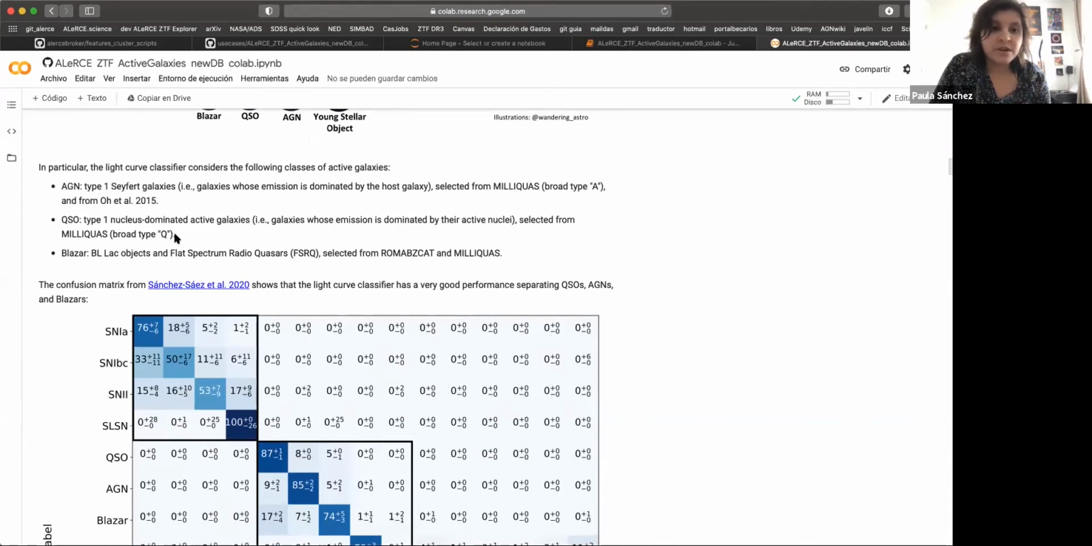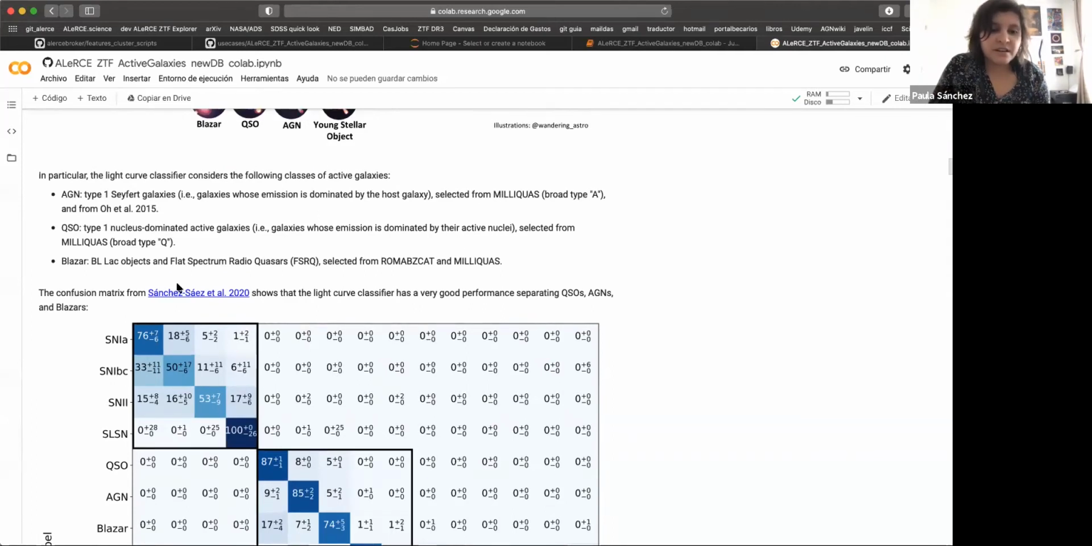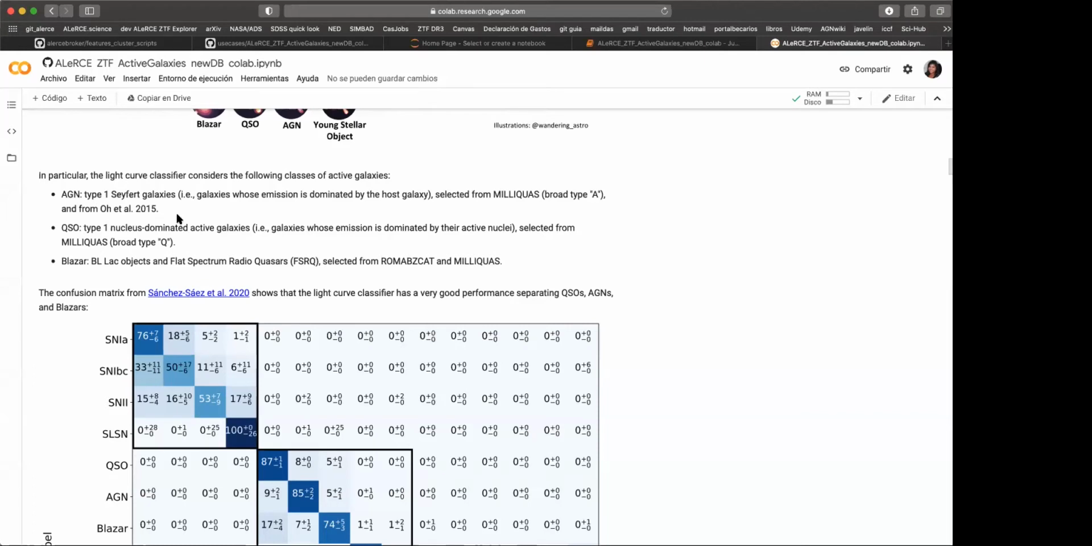All of them come from Milliquas, and you can select them using this Q class. And then we have blazars, BL Lac objects and flat spectrum radio quasars, and we select them from the Roma catalog and the Milliquas catalog. But you cannot do clean cuts to separate all these classes, so you can have some confusion between the classes, particularly for the AGN and quasars. It's hard to say for sources with intermediate luminosities when the source is an AGN or a quasar, so you still have some confusion.